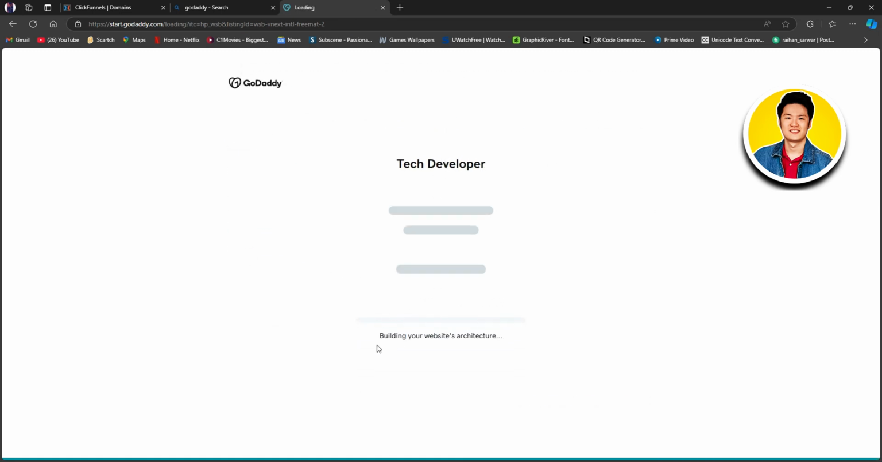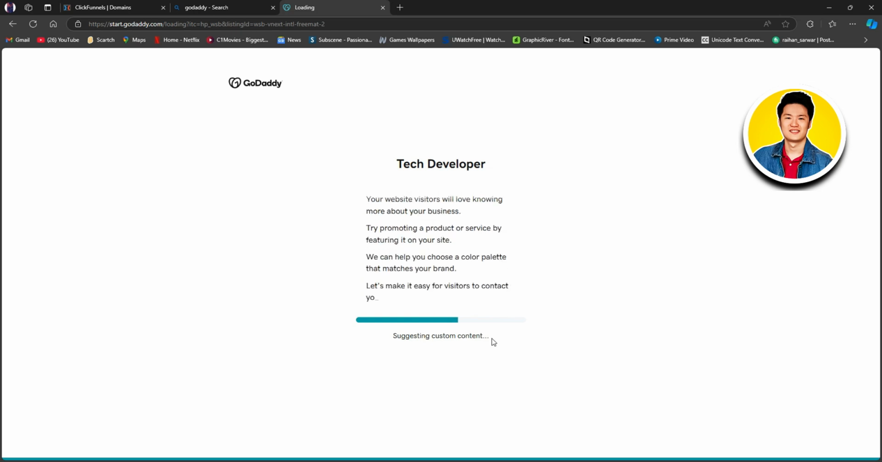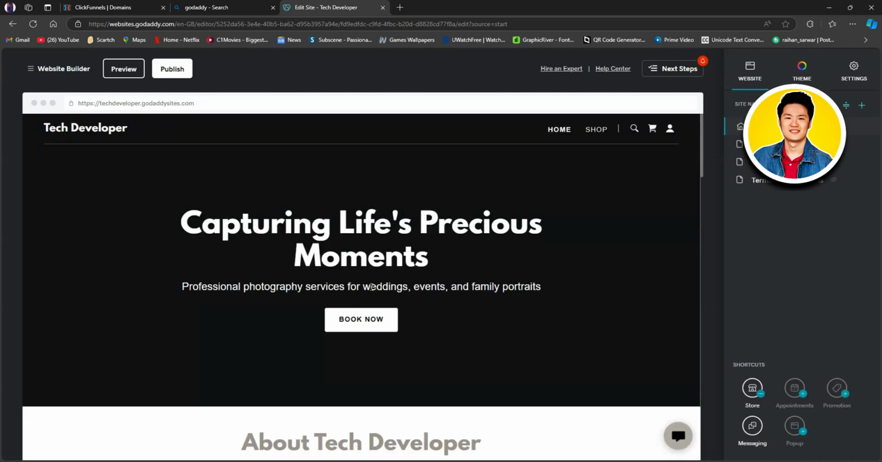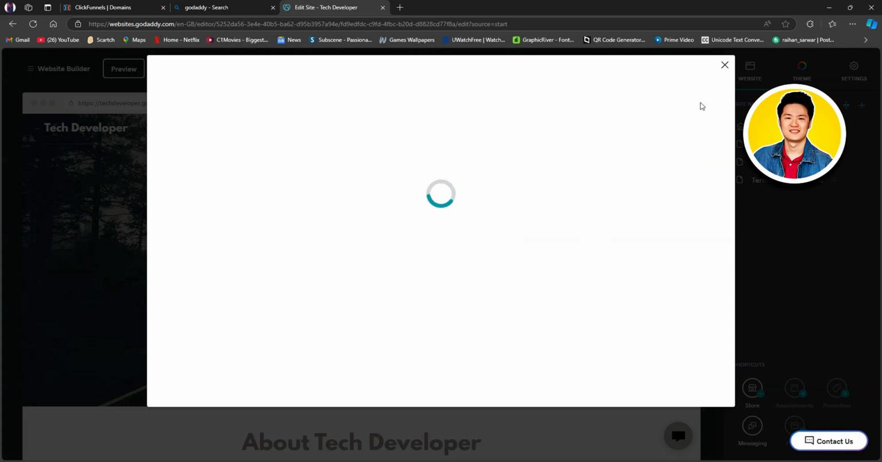After that, you can see this message that building your website's architecture. So that means your website is being generated. So wait for a while for it to get generated. Sometimes it may take a while. So you gotta be patient. So once it's done loading up, you will get to see this page. And as you can see, your website is created.